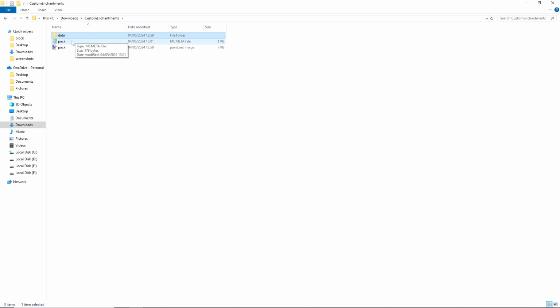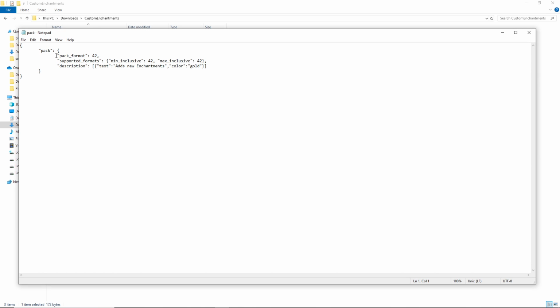You then need to have a data and a pack folder. The image is optional, you don't really need an image. And then inside of this pack folder, you basically need the data pack format, which needs to be 42. This will change in future snapshots, so if you're playing anything above 24w18a, you will need to look at the new data pack version, as this one will currently only work in this snapshot. Anything lower than this and it won't work because the enchantment system wasn't added. And then you just need a description, which you can see I've just put adds new enchantments.